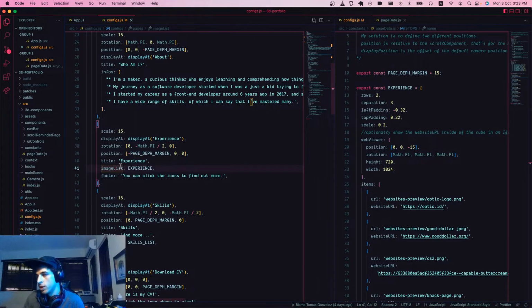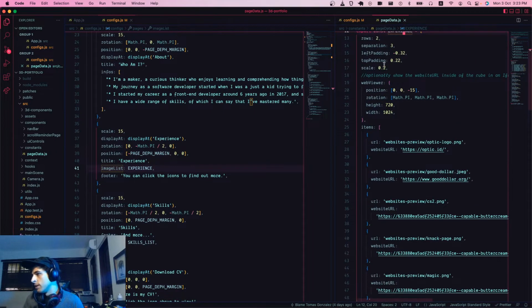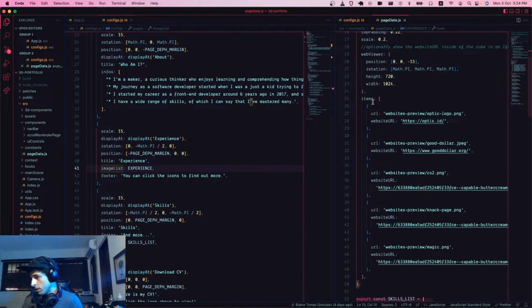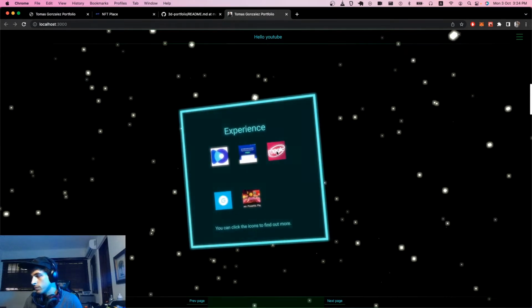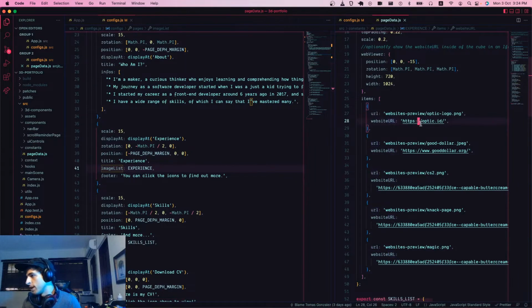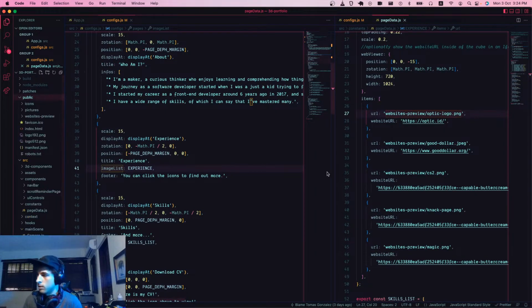This is the body of the page, and it is defined here in the pages data. So as you can see, this is an object, not an array, and it contains an array of items. The items are the images inside of the page. So you can add an URL for the images. These images are hosted inside of the public directory, and they are actually public files inside of this project.